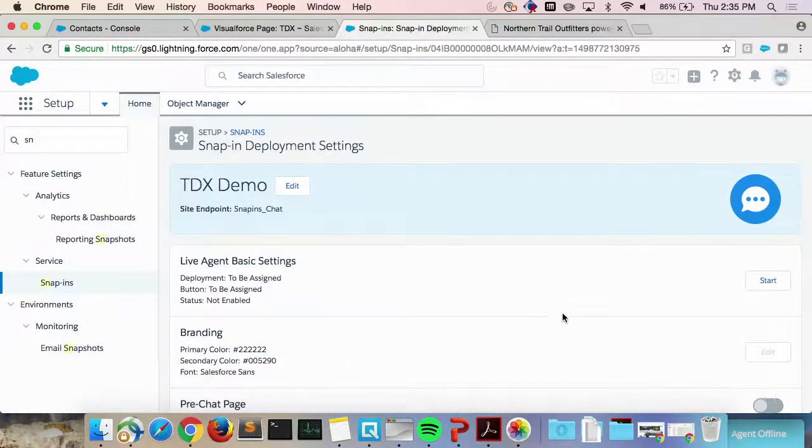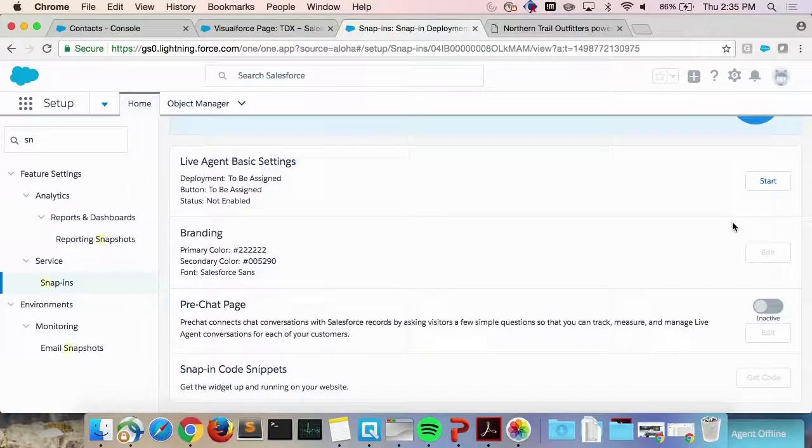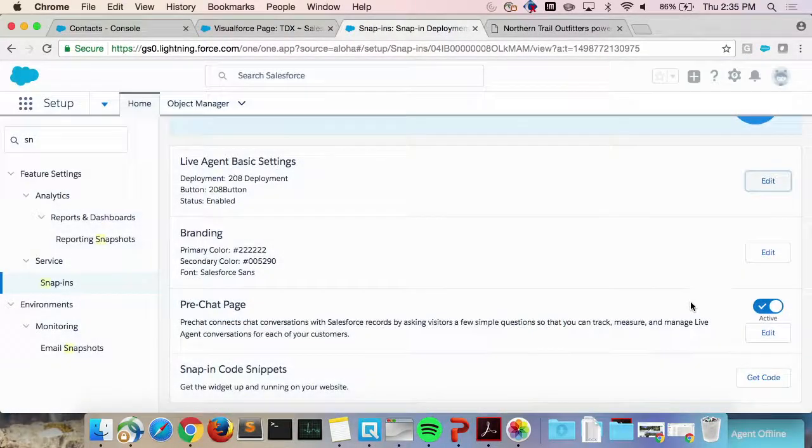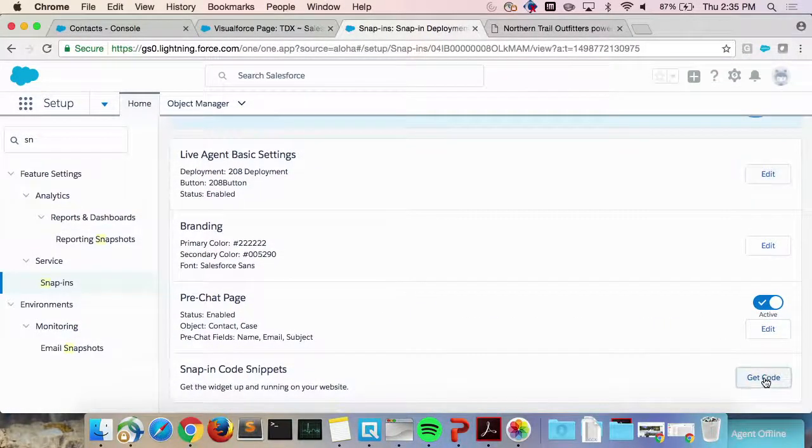Once you've created a SnapIns deployment, the first thing you need to do is bind it to a live agent. So the experience that I'm trying to build is a chat on your website. So that chat needs a live agent deployment. I only have one in my org right now. I'm going to select that and hit save. So the next thing to do is get code.